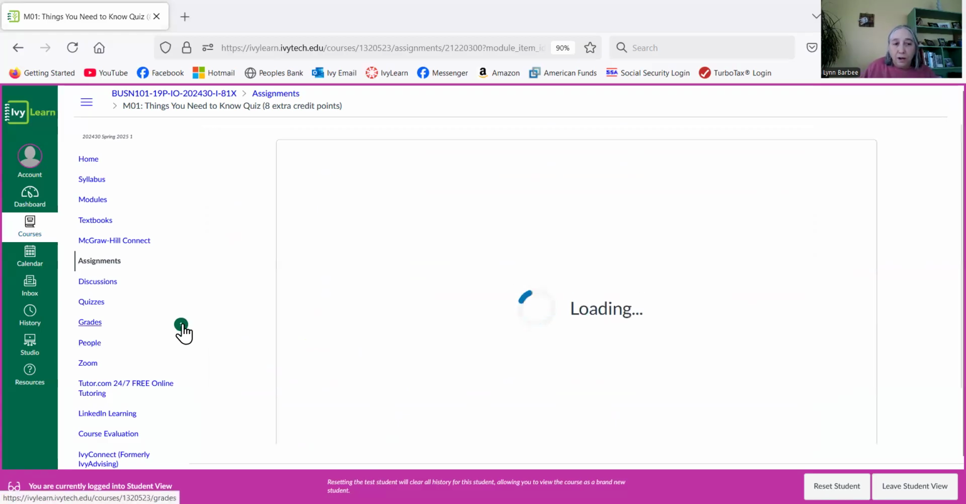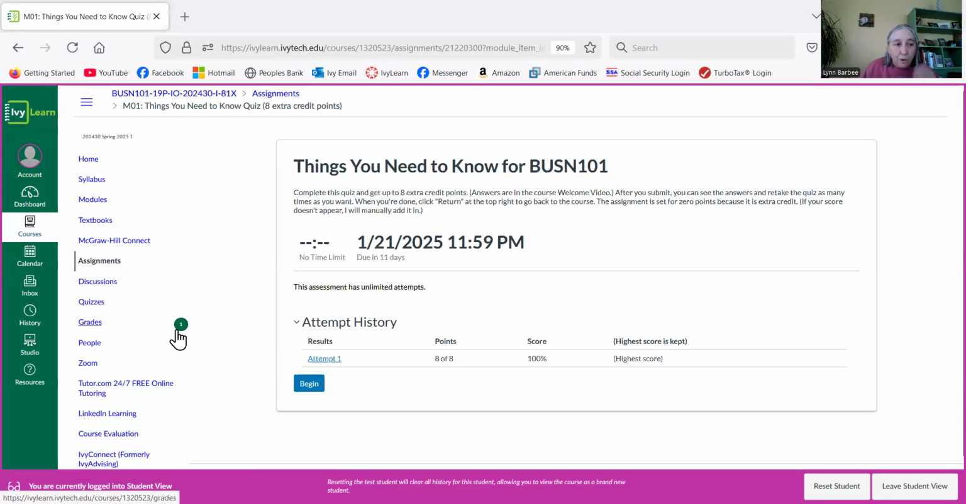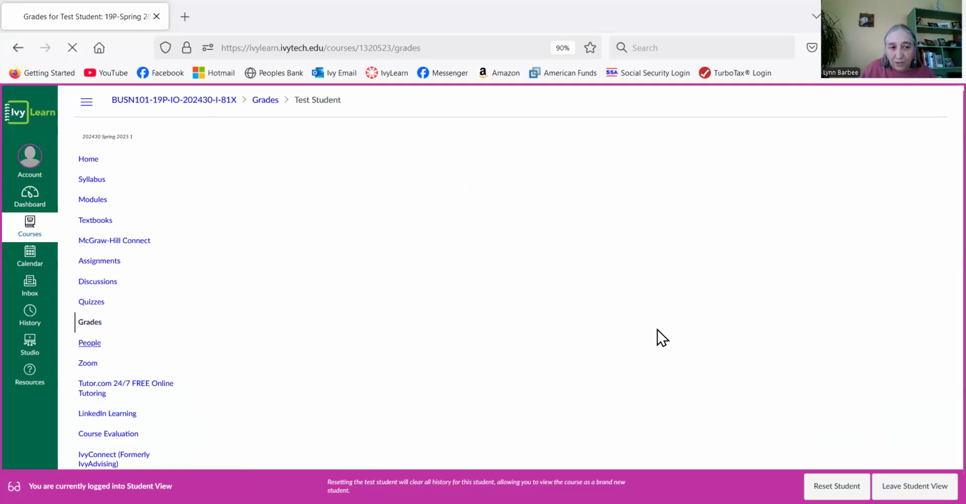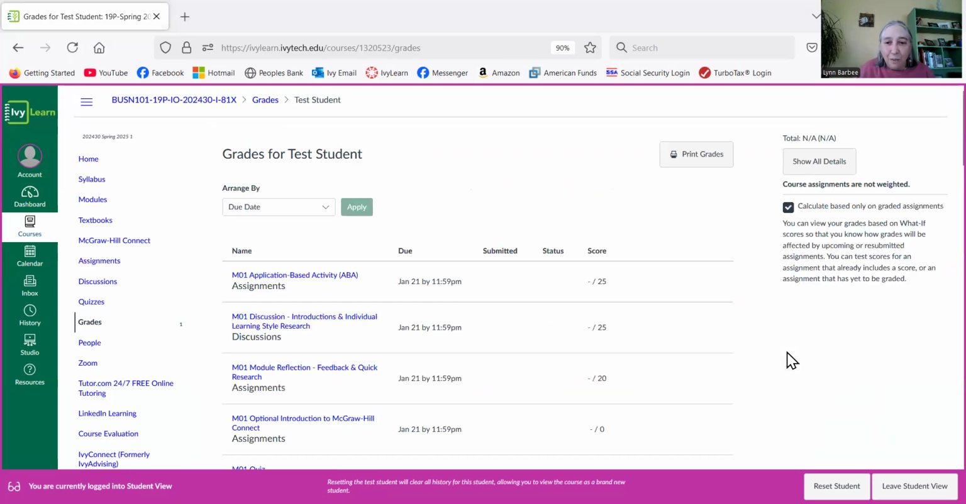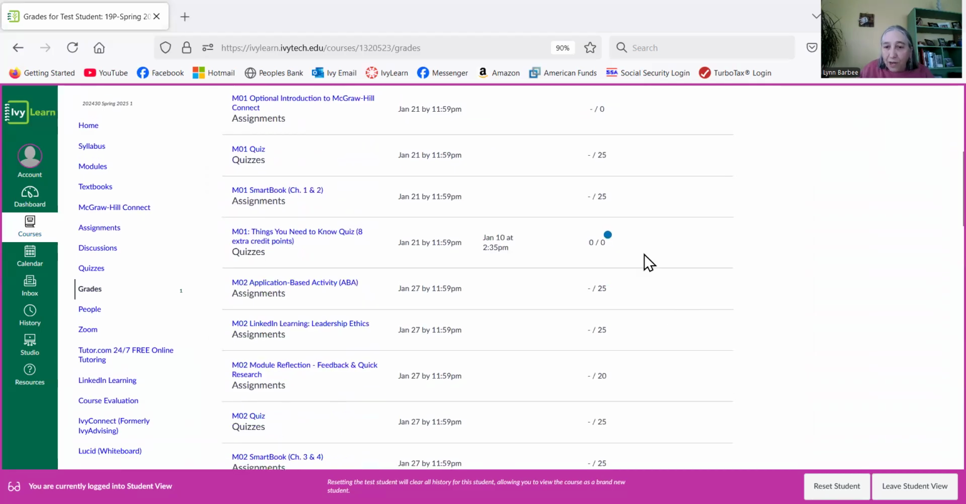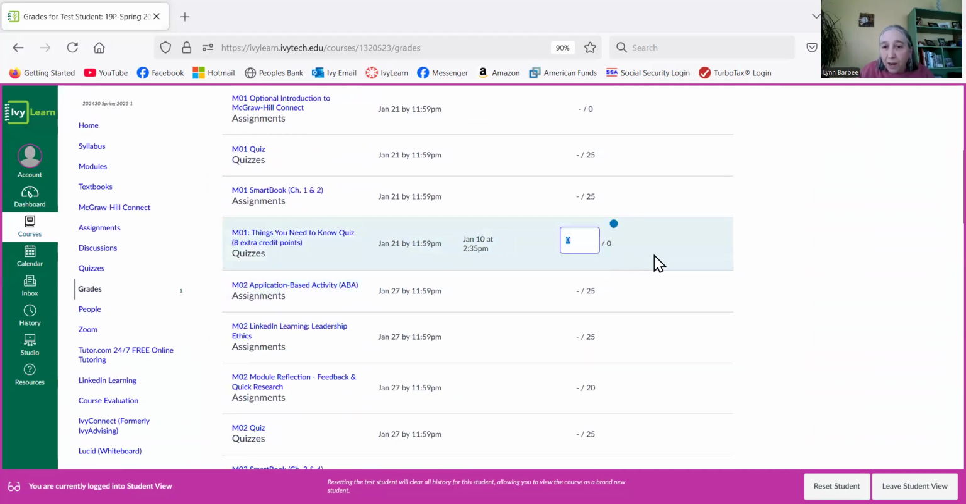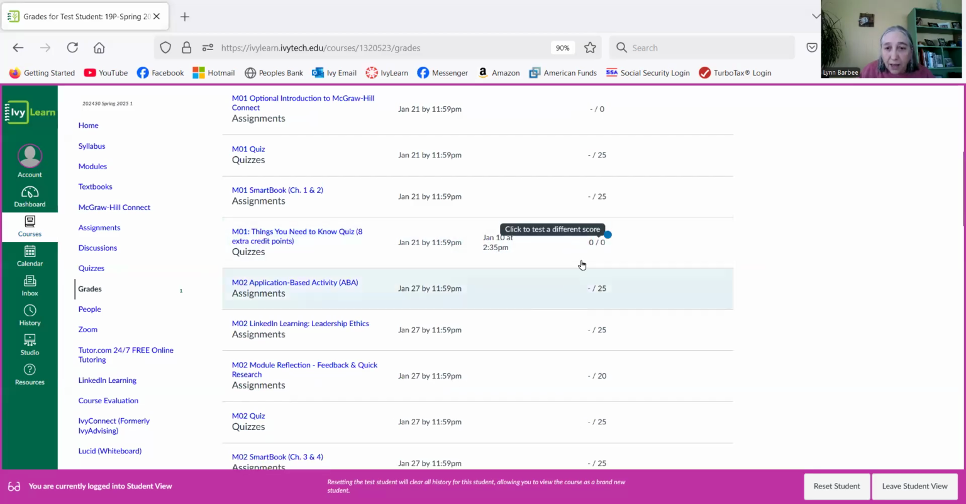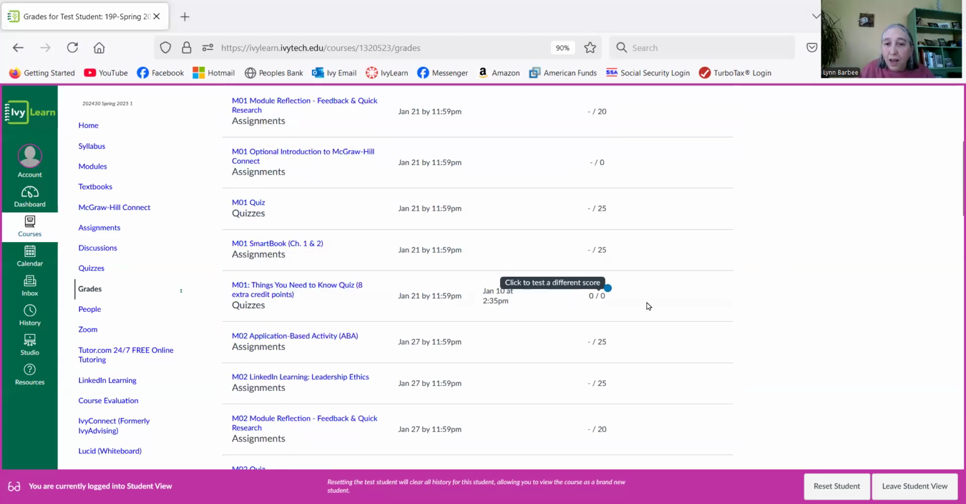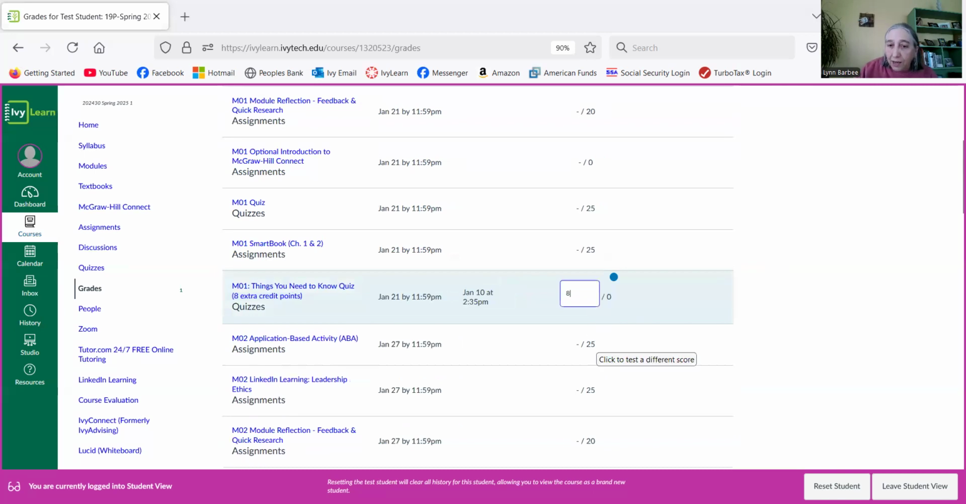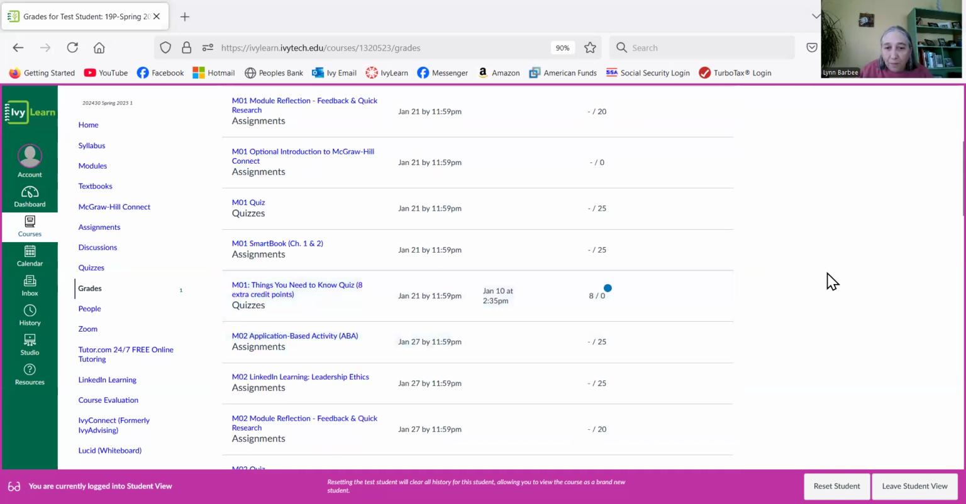Oh, and here's a good time to mention too. See with this little icon over here, the number 1? This is where you can find your grades. And if you click here, you could see what your grade is. And since I just did that, as your instructor, I will need to go through here and edit that, because it says 0 out of 0. And instead, it will be 8 out of 8. There we go.